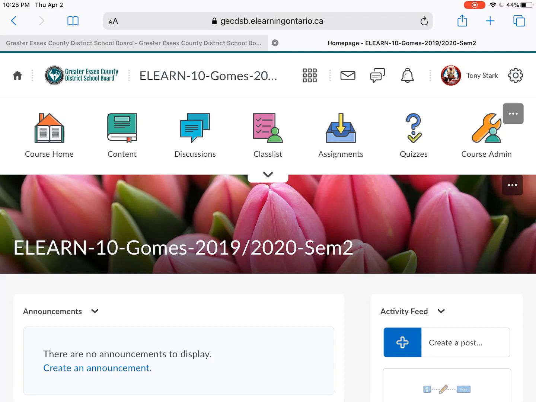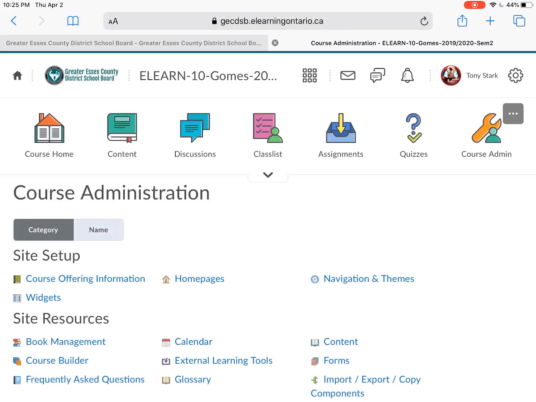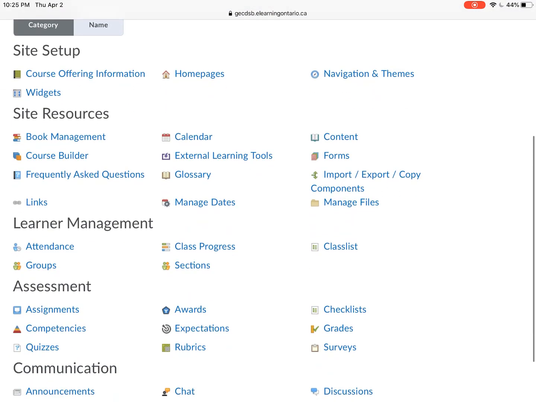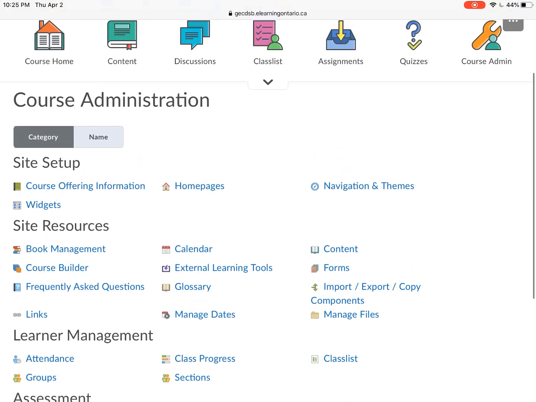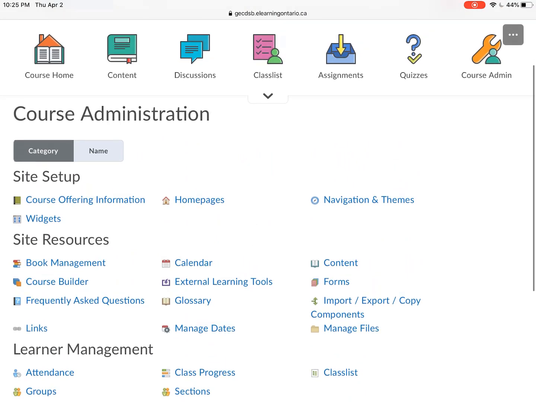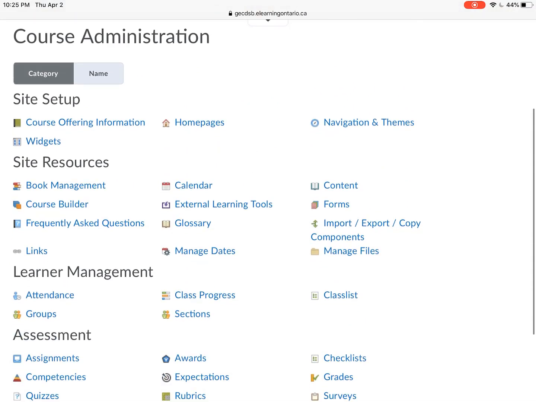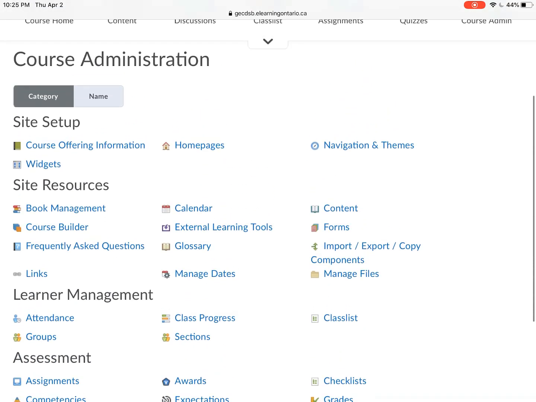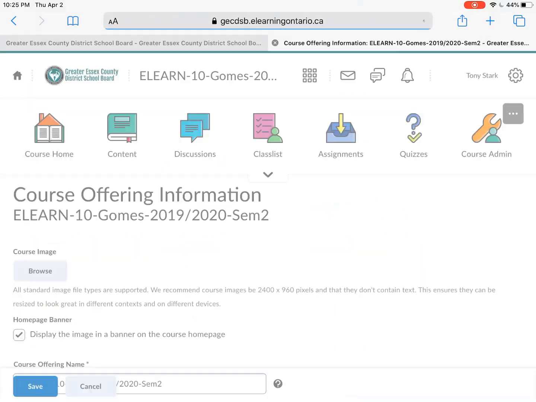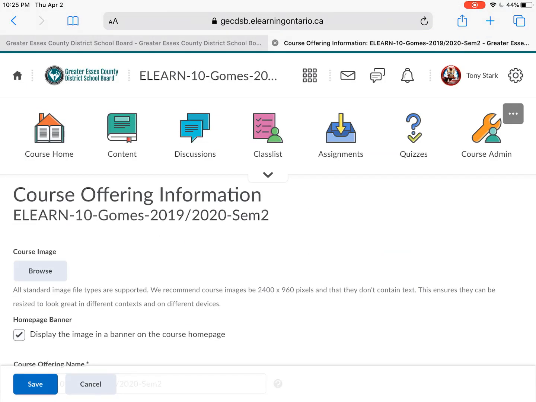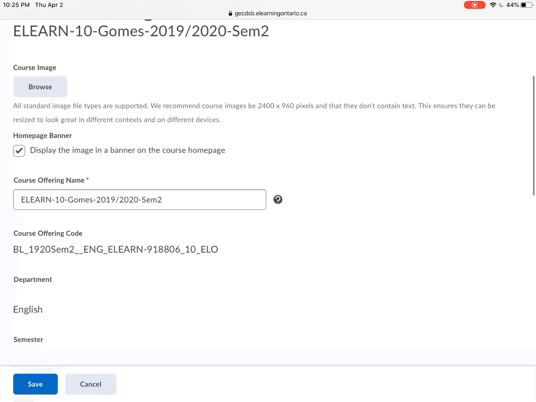And the way that you do that is you can notice there's this course admin button in the nav bar. And if we select that, then a lot of things come up. This is basically the tools that we can use to administer our course. You can see things like different site resources and learner managements for groups and sections and assessment things. But there's this thing at the top called course offering information. And if you select course offering information and you scroll down, you can change the name of the course.